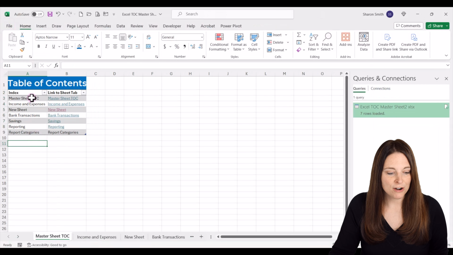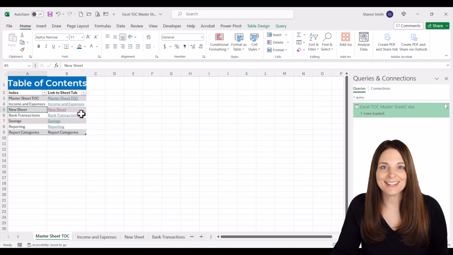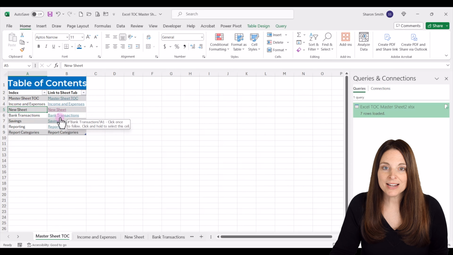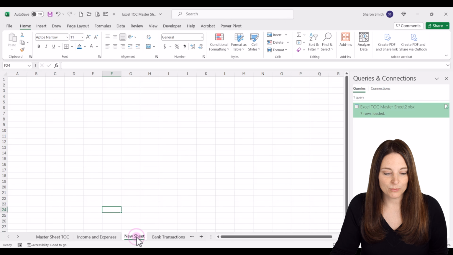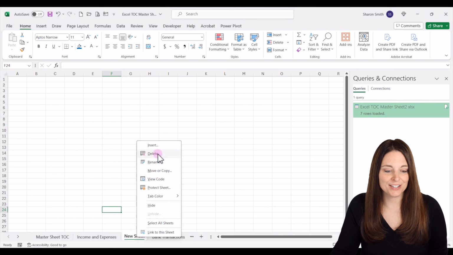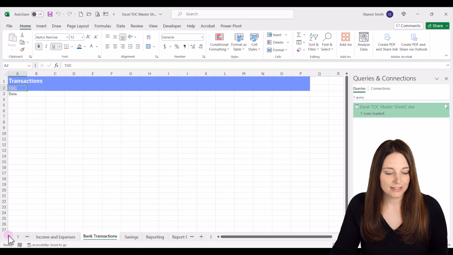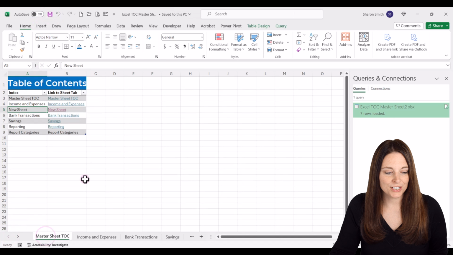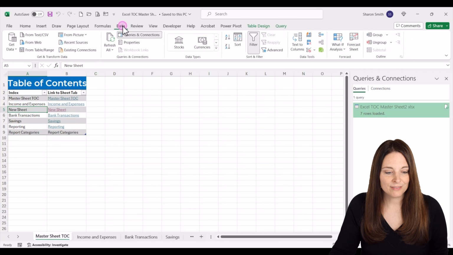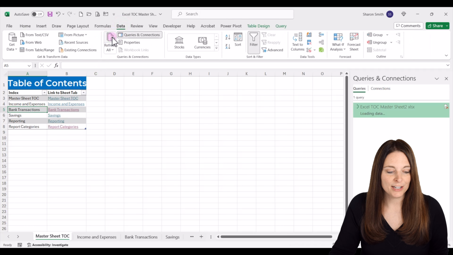And now we have our new sheet that shows up automatically in our table here. So likewise, if we delete a sheet, we can do the same thing. We can click on delete. Then we can save our file, go back to the master sheet, click on Data, Refresh, and it will remove that sheet.